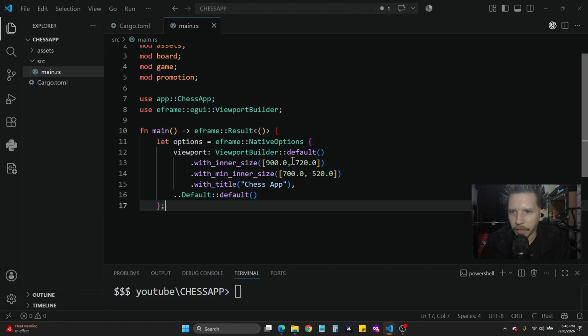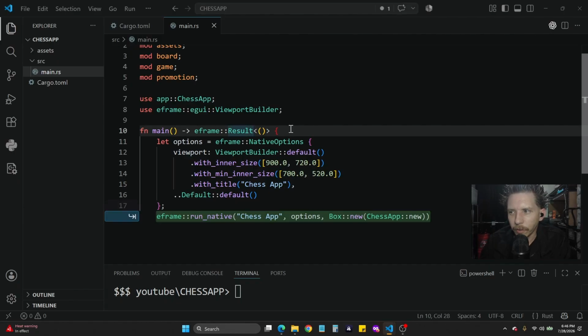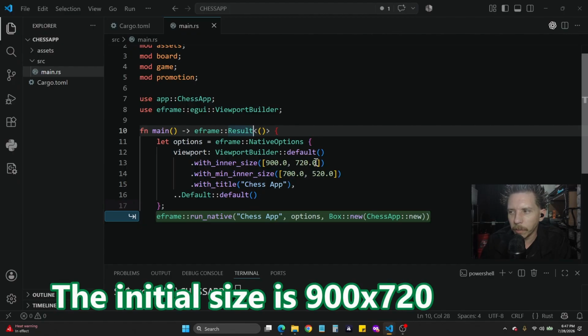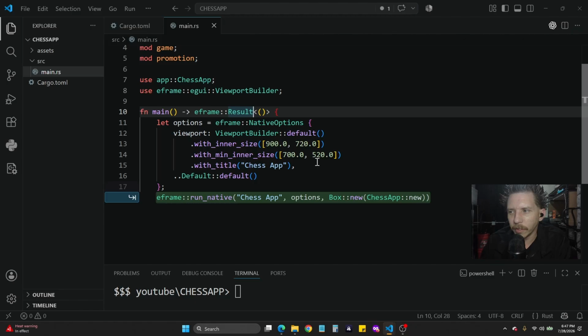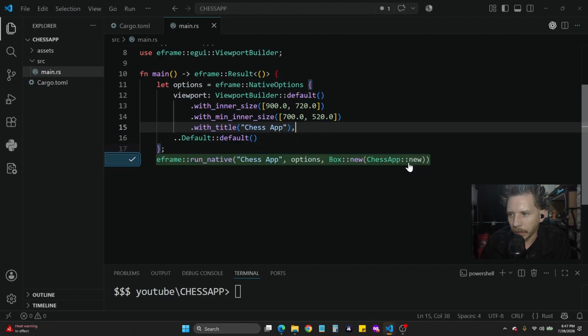Here is the next section of the code. Now the main function returns an eframe result, as you can see here. That means errors from window creation or the native event loop can be returned directly to the operating system. The native options value configures the desktop window before the interface begins rendering. The initial size is 900 by 720 pixels. The minimum size prevents the window from becoming too small for the board and sidebar, and the title is set to Chess App. The remaining options use eframe's defaults.